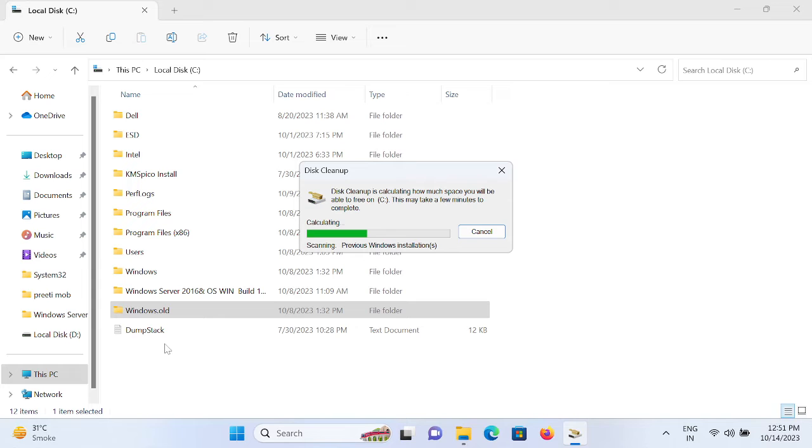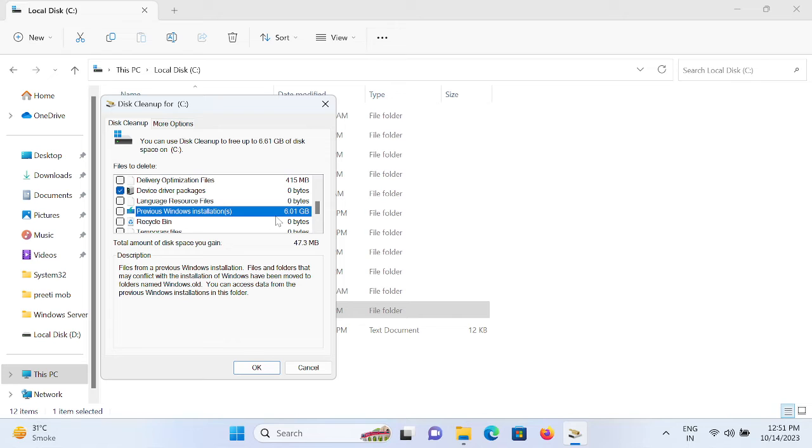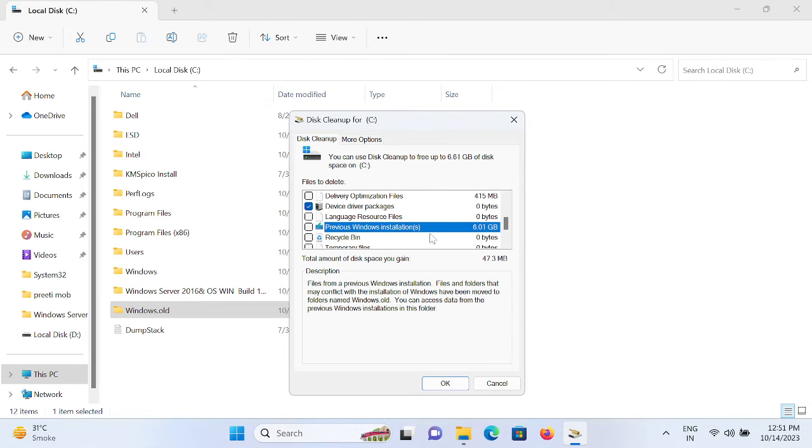This is pretty simple, but sometimes you can see now. Okay, you can see this is the file, Previous Windows installation. You must be getting this option, like 30 GB. In fact, in most Windows it is 30, 25. Just tick that option, all the options here.